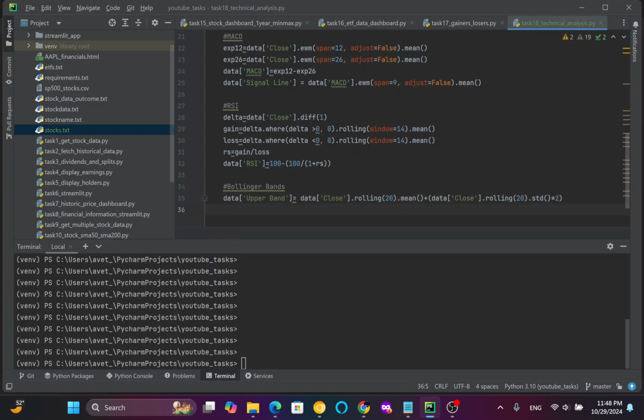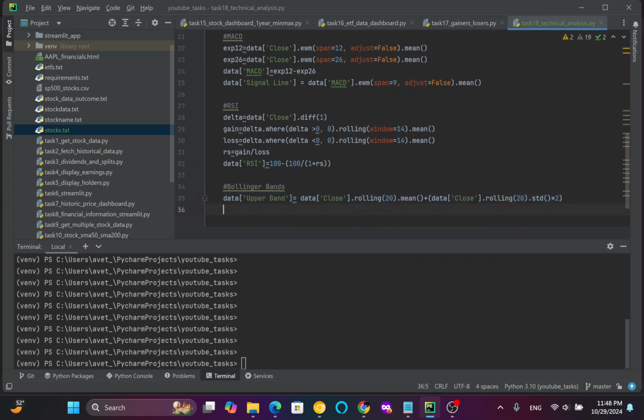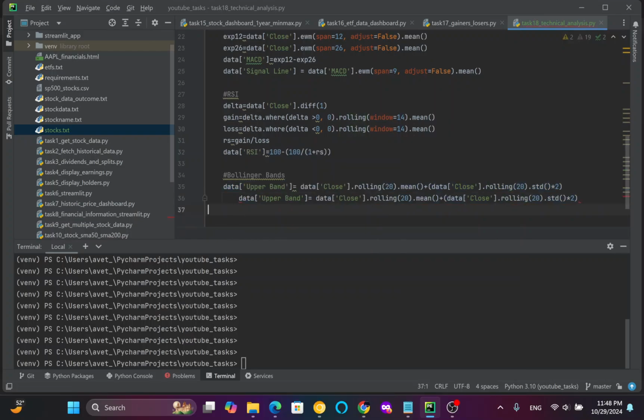And the lower band. What we are creating is a set of lower and upper bands which are calculated based on 20 points above and below the closure price. 20 plus, and here goes minus, everything else remains the same.